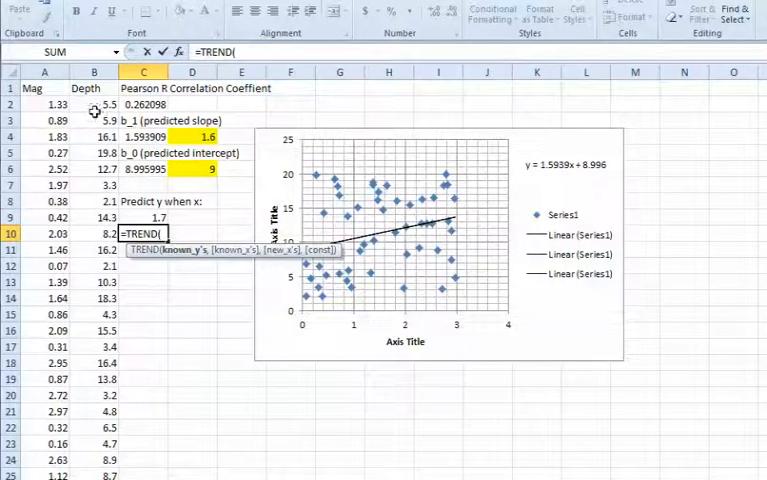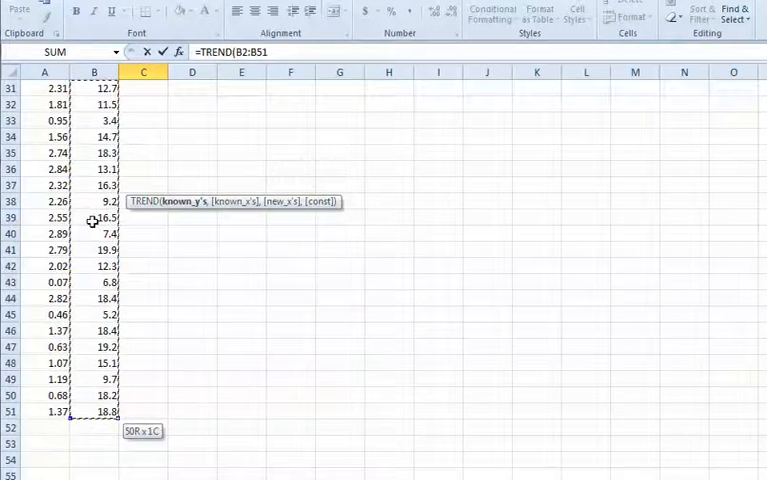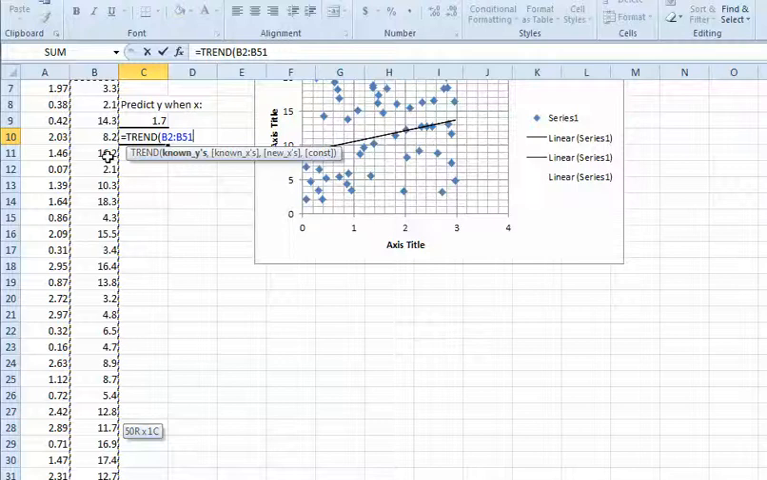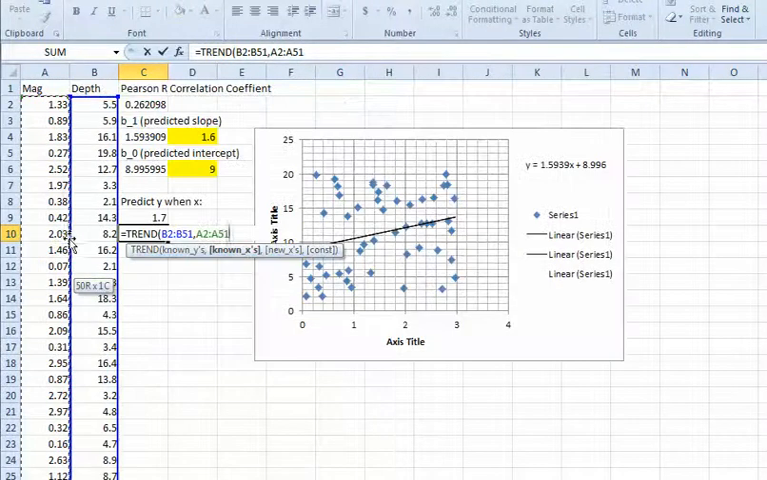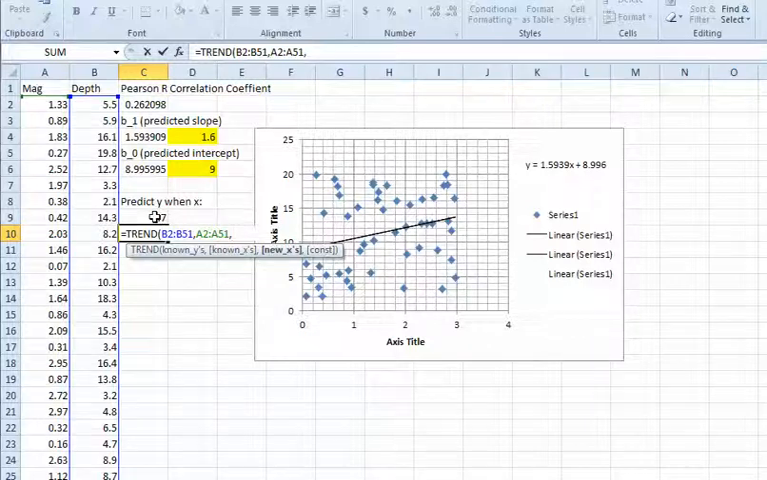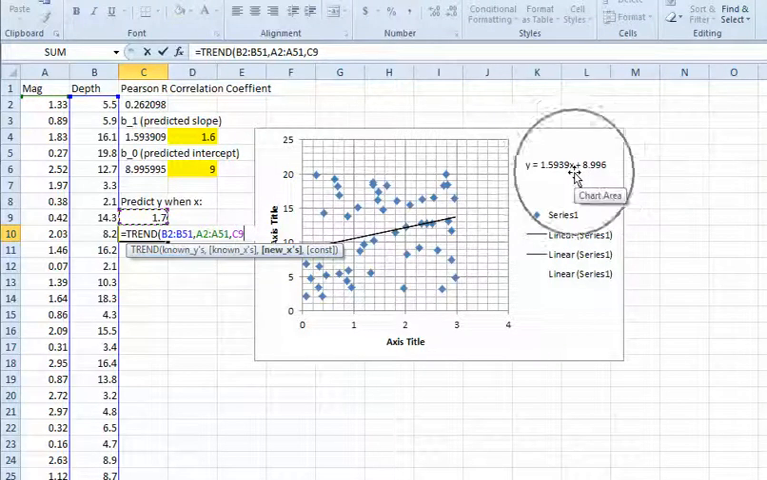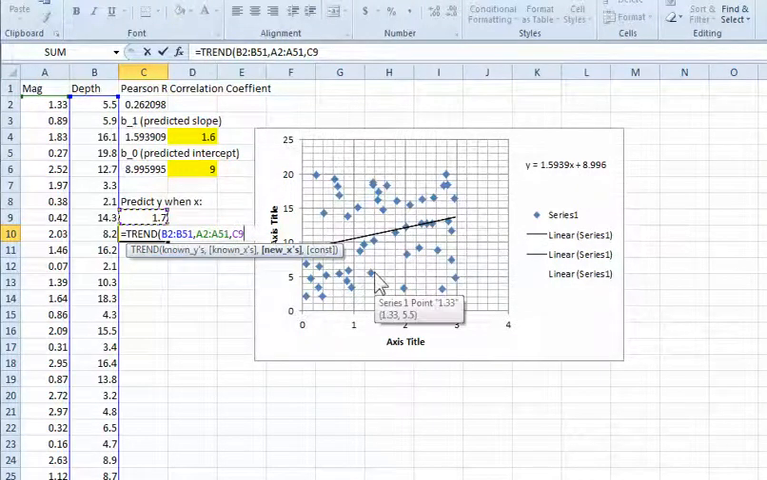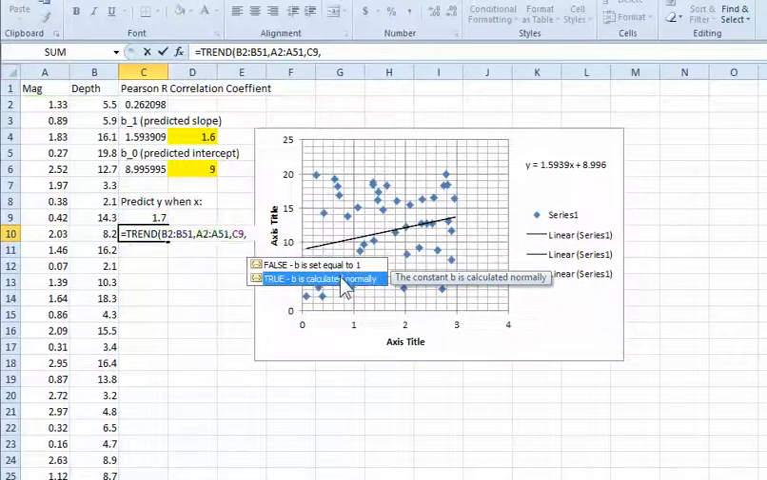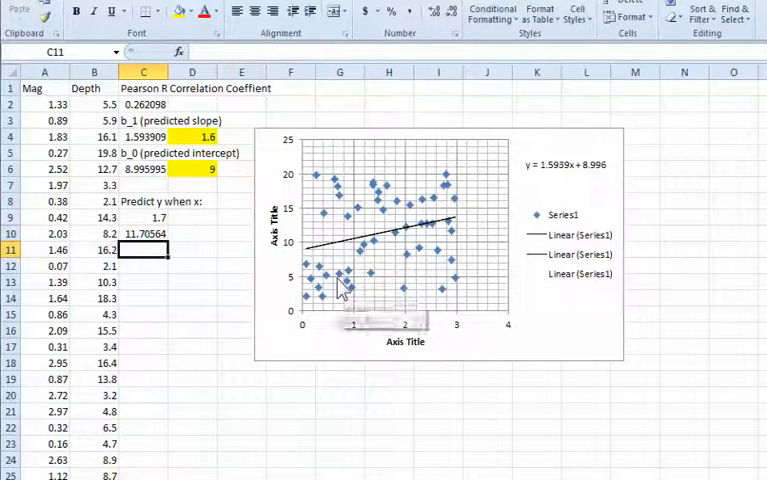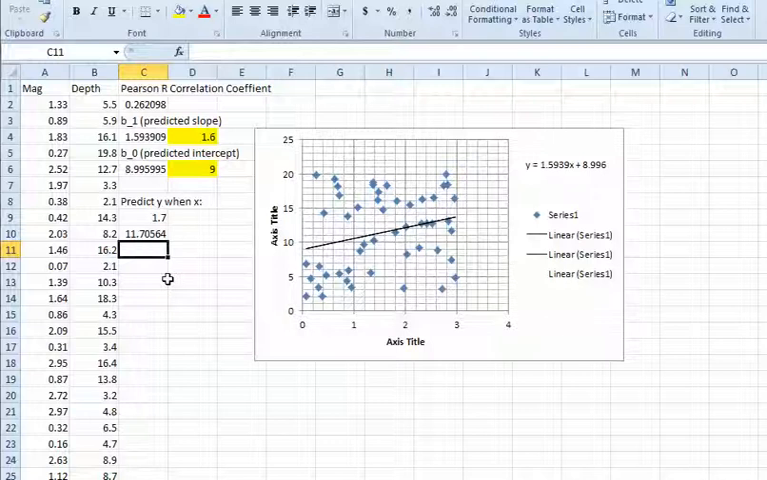So go ahead and go down to trend, or type the whole word in and type left parenthesis. You want to select your y's first again, because this is a prediction of y on x. Select your x's, comma, and then choose your new x's. These are the x values that you're going to use to predict against. So they'll basically just plug into this function, which we could have done by ourselves, and choose again to let b be calculated normally, and hit enter. So we got 11.705.